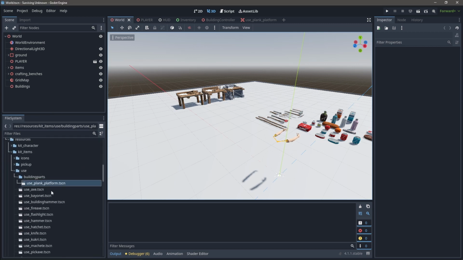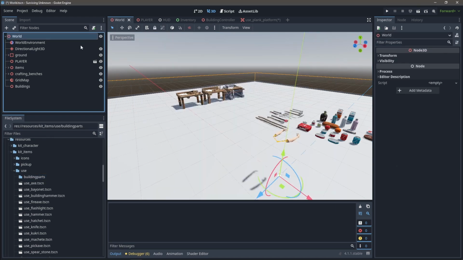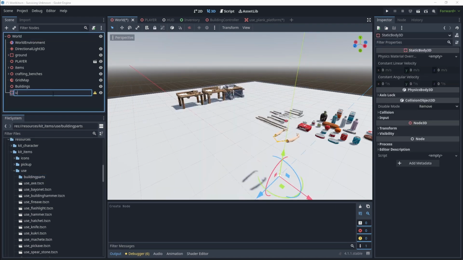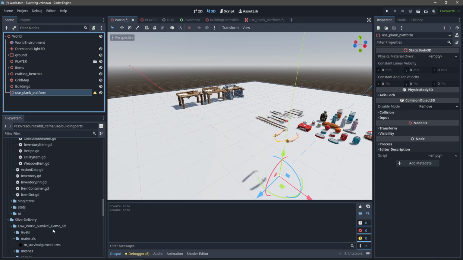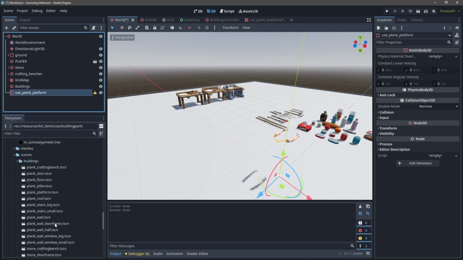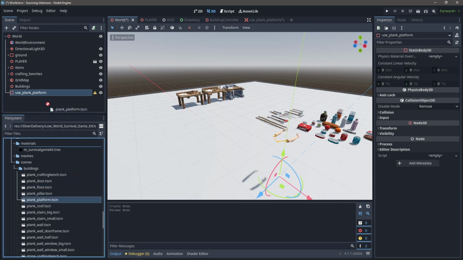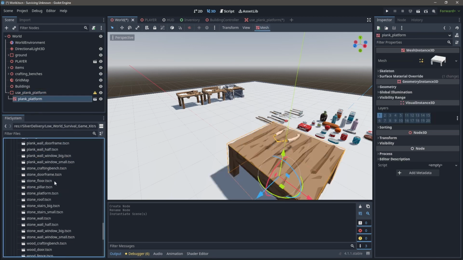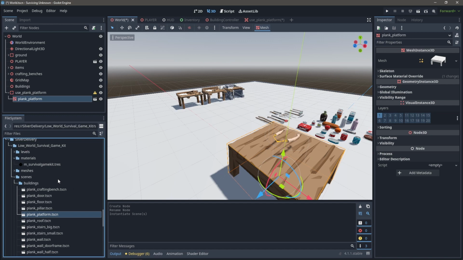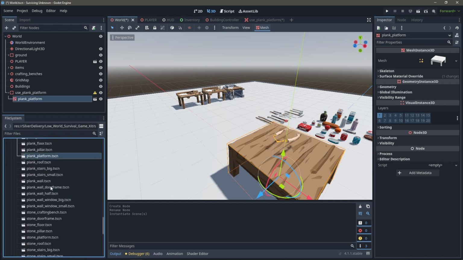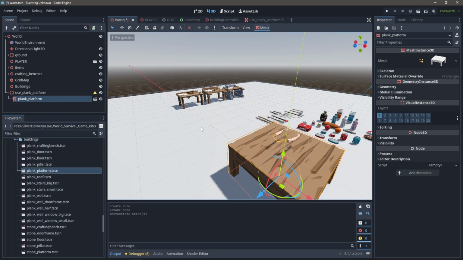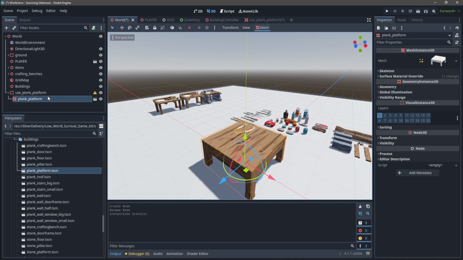Currently there's only one of them, so I just have to remake this one. StaticBody3D, which will be my use blank platform. And then we need a mesh, which is inside of here somewhere. Wow, where did you get so many meshes? Well, in an asset pack called Low World Survival Pack. Who made it? I did, that's why I'm promoting it. It's available on pretty much anything.